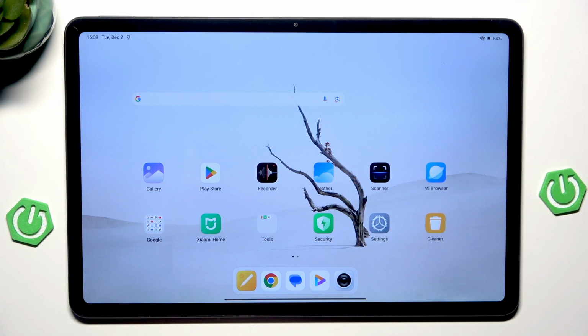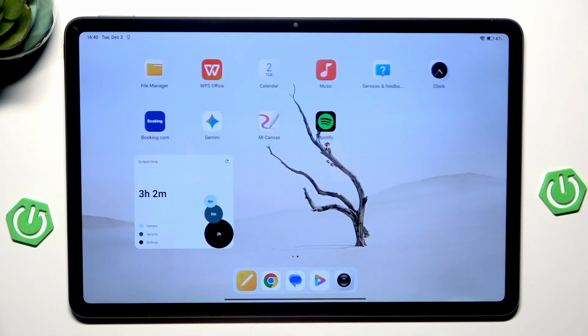Okay, and the last thing that I'm about to show you is how to perform a reboot. Rebooting your device from time to time, for example once a week, is completely okay and even recommended, because basically during the reboot our phone rests and the RAM gets freed up, and it might help with the performance.